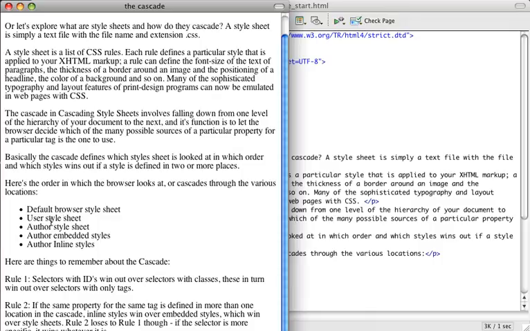If there's a user style sheet that the actual user of the web has defined, because you can go in and customize the way your browser renders a web page, that's going to then trump the default browser style sheet. The next one that's going to take over is the author style sheet. That would be you as the web developer. And this basically is going to be your external style sheet, your .css file that your web page is linked to. So that's going to trump any user style sheets and any default browser style sheets.